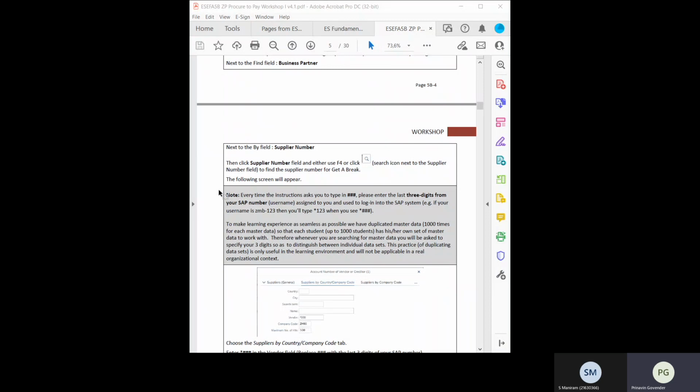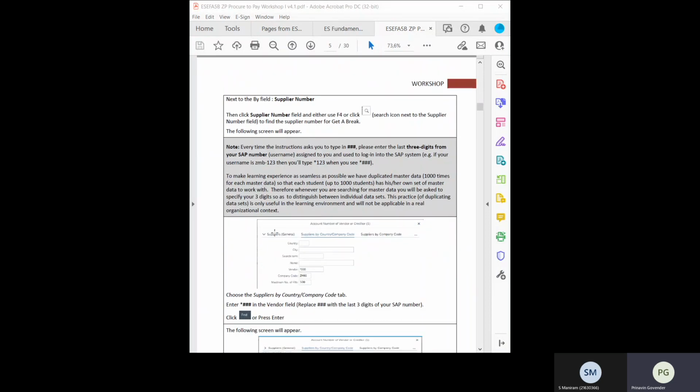And it says the following screen will appear. There's a screen out there. Every time the instruction asks you to type in ###, please enter the last 3 digits from your SAP number. What's your SAP number, Mr. Maniram? 050. Correct. Now my SAP number is 000, so I'm going to enter in 000, right?